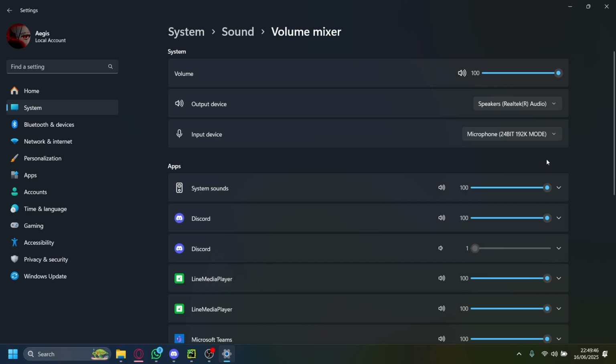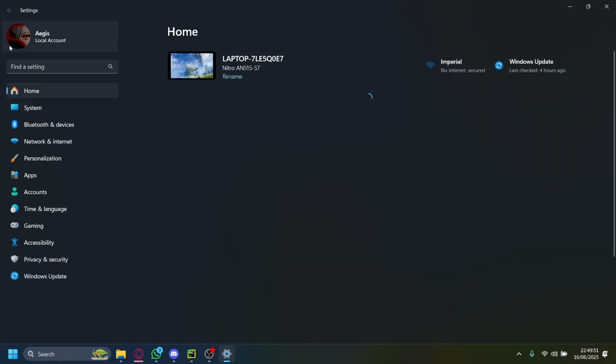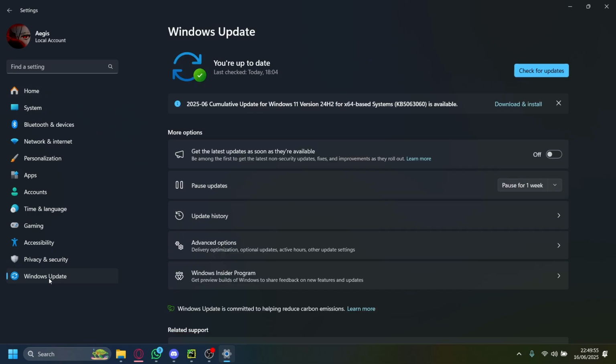Make sure that works. Now, if that doesn't work, you can go ahead and go to Settings, and then on Settings, you want to go to Windows Update. Make sure you're on the latest update, because sometimes an update could mess with your drivers.